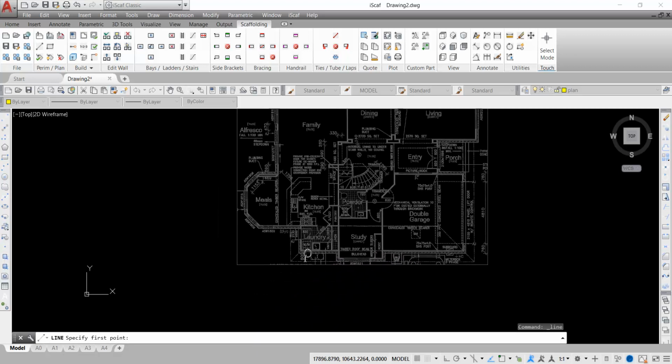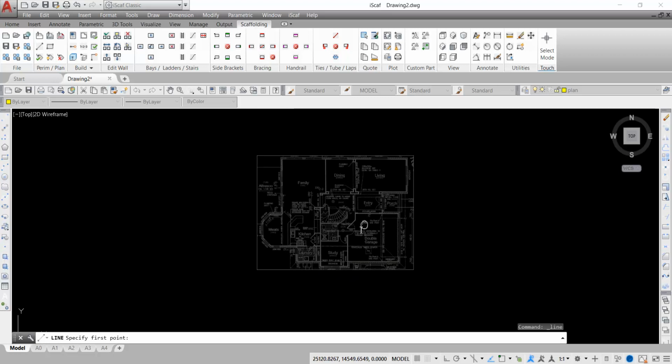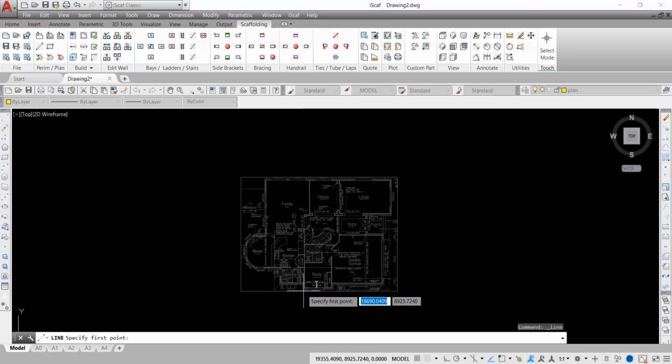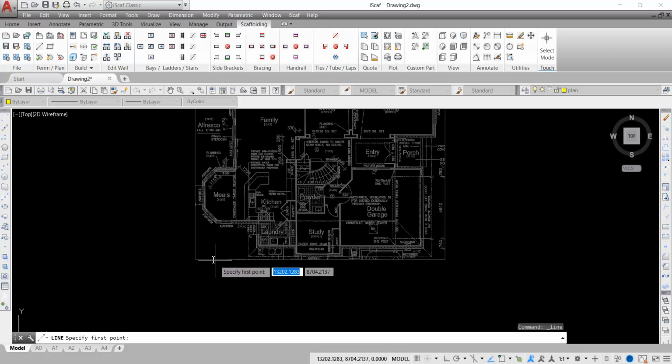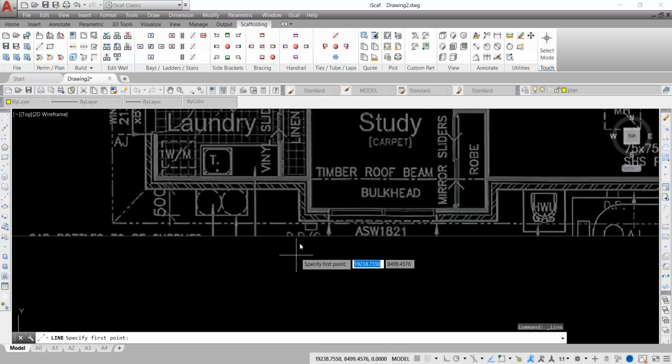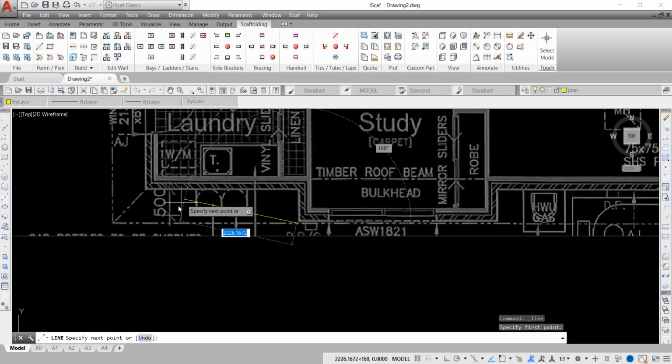In iScaf, we always draw our perimeters in a clockwise direction, and we always start at the bottom left of a drawing and work our way around it clockwise. So I'm going to start at this bottom left area here. I'm going to click there to place our first point, and now I can move on to my second point in creating a perimeter or a scaffold to follow.